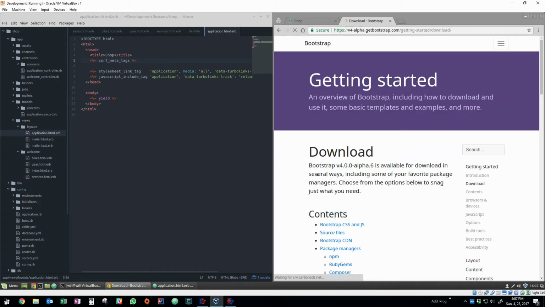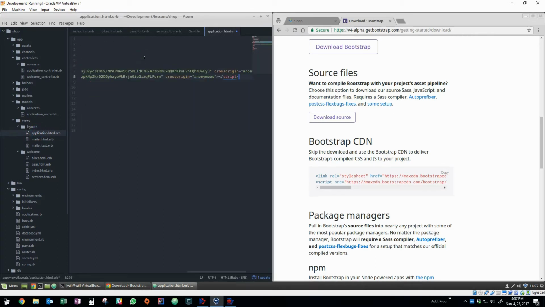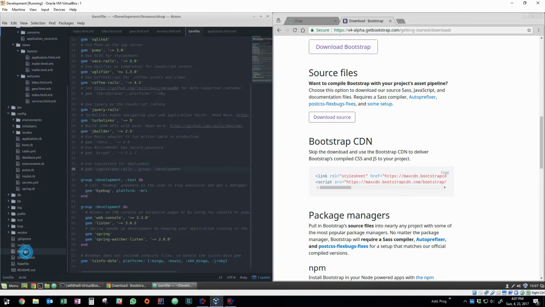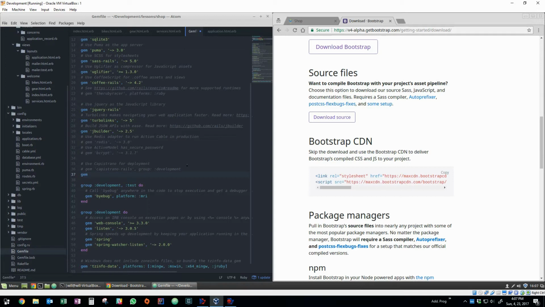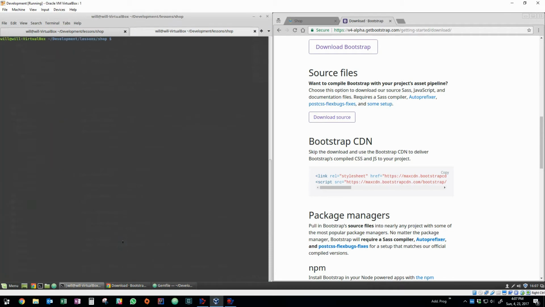So today I'm going to show you how to add Bootstrap to your application. If you go to the website above version 4 of Bootstrap, you can basically just copy the minified CDN links directly into your application.html.erb. And that way you'll have it on every single one of your views automatically because it's in your application layout.